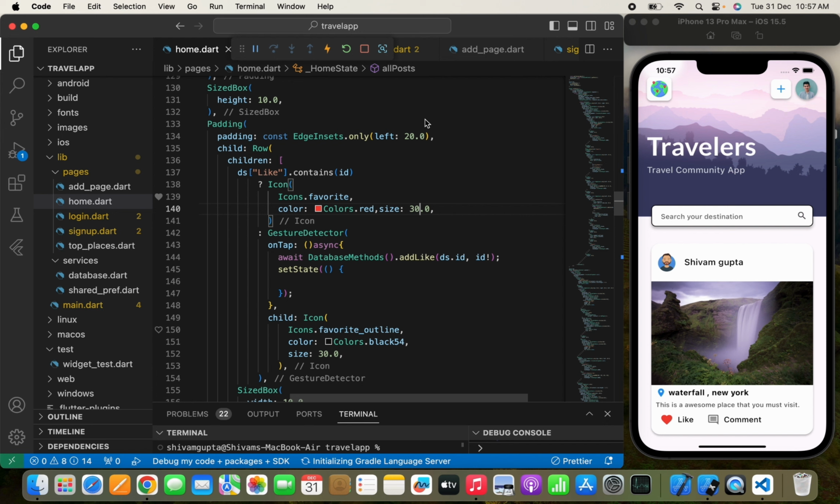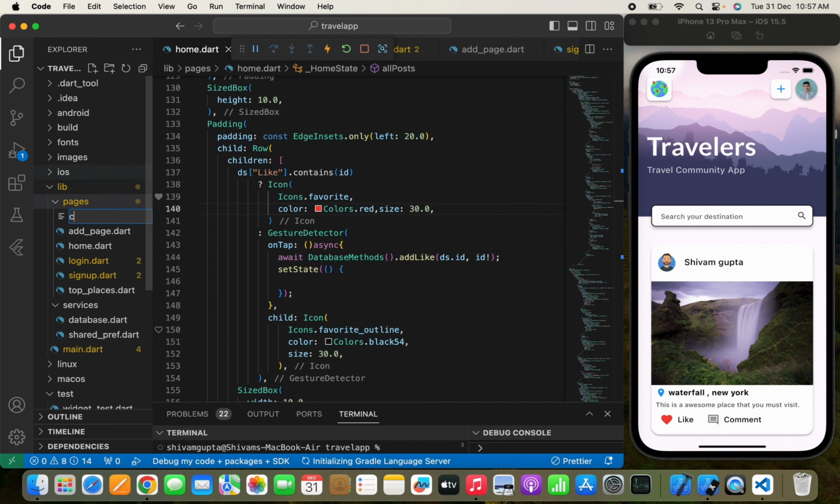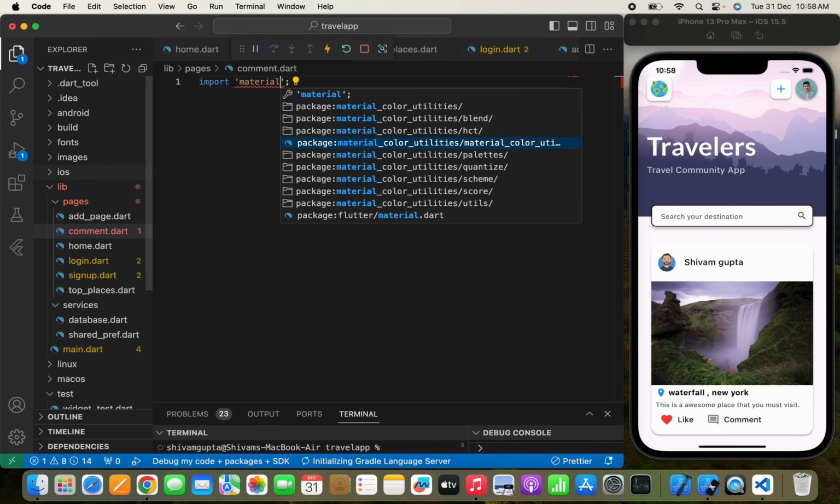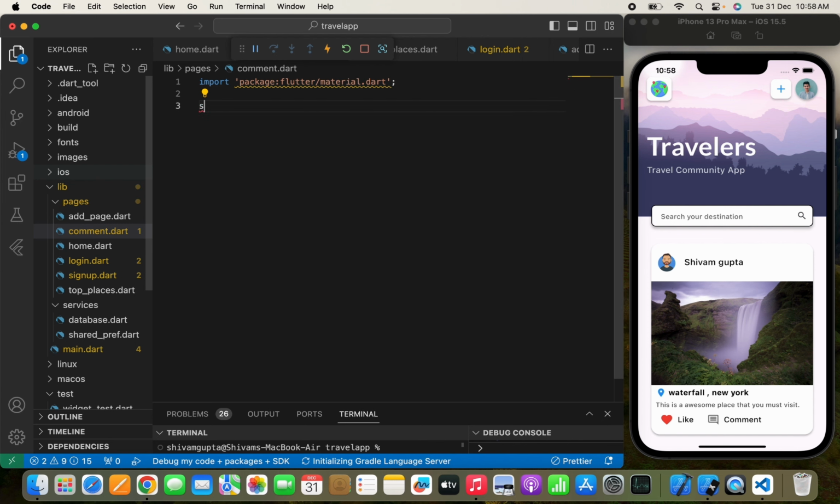In the comment, the user who is seeing the post can comment on the post that the traveler has done, and the traveler can check all the comments they have got. To handle that, I need to create one comment section over here. So let's move to the pages folder and create a new file named comment.dart. Here first I'm going to import the package using material.dart, and we'll write a stateful widget named Comment.